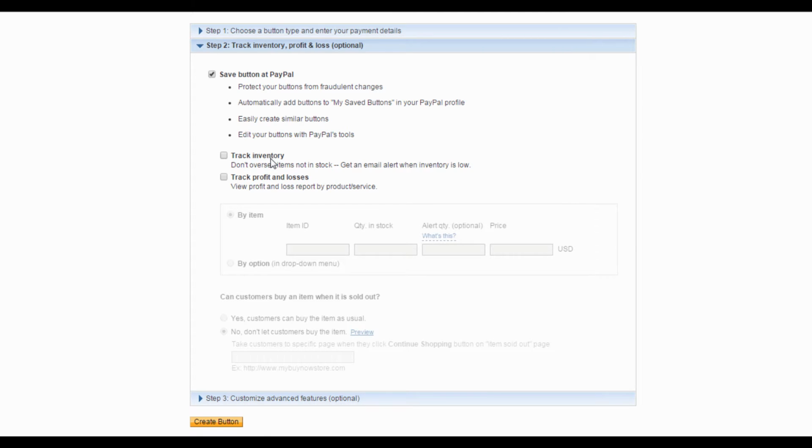You can also check this box here if you want to enable the tracking of your profits and losses. So if we tick this box here, you can choose to track profits and losses by items or per the options you have previously listed in your drop-down menu. Just key in your item ID and price. After you've completed Step 2, click on the Step 3 bar at the bottom of the page.